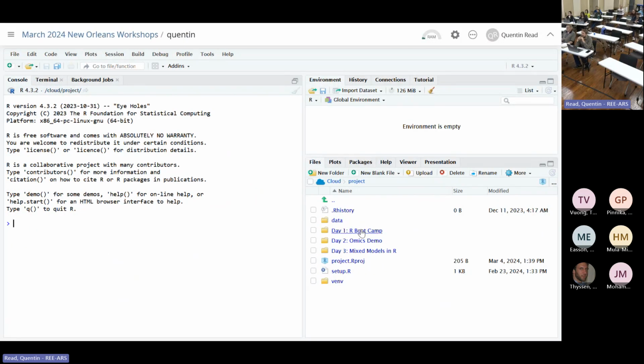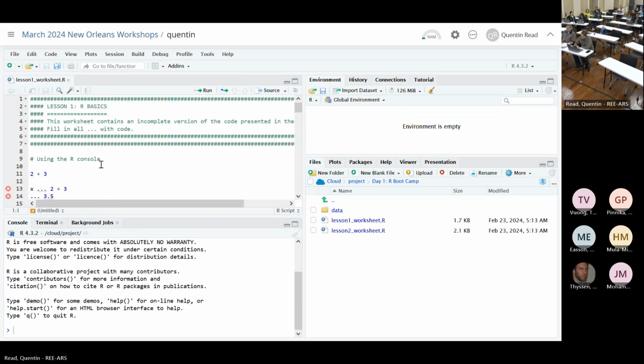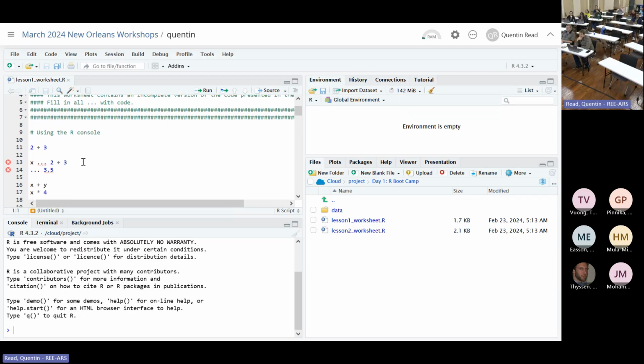So everybody can go and click on the day 1 folder to open it up. And then lesson 1 worksheet.R is the R script worksheet for this lesson. So click on that, and a text file, basically an R script file, will open up. That's code, but the code is incomplete. In a lot of places, it will have 3 periods to fill in the blanks.